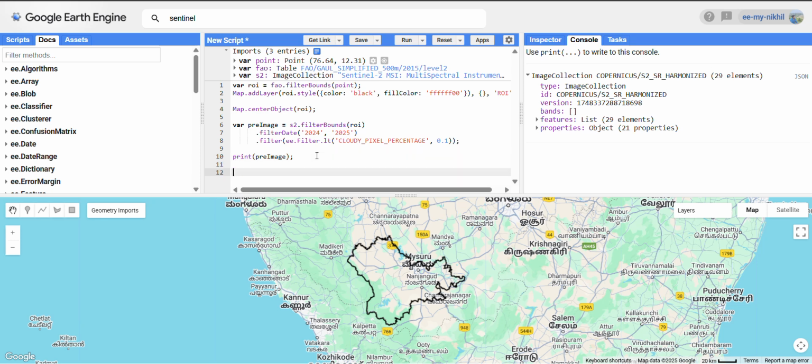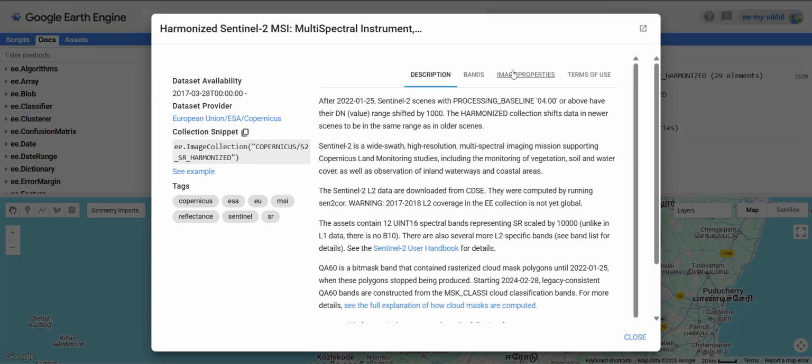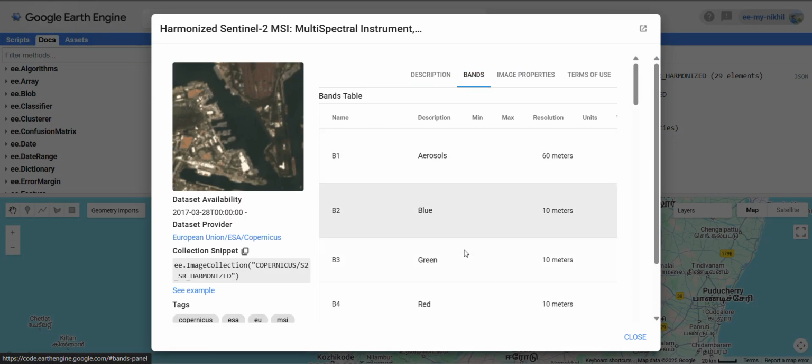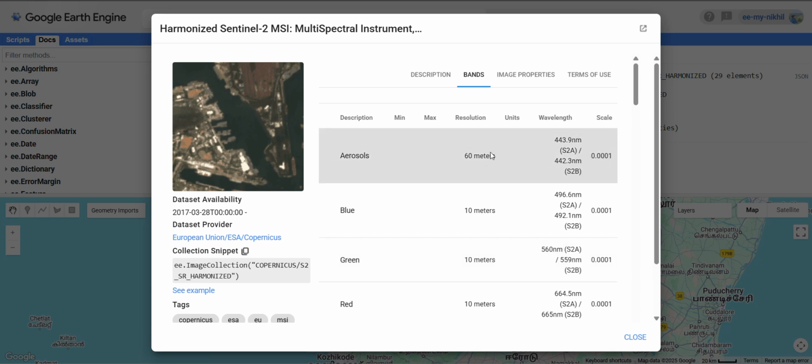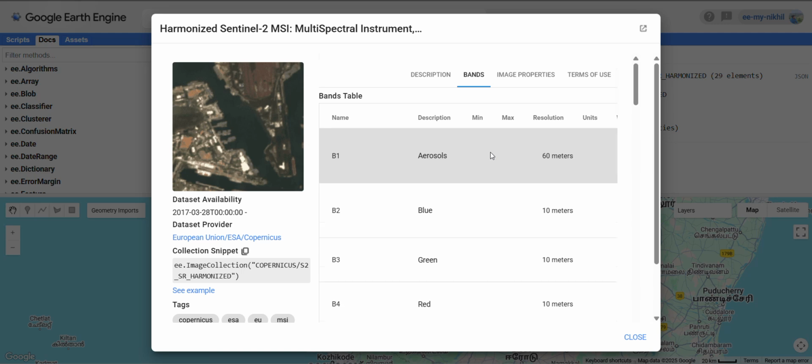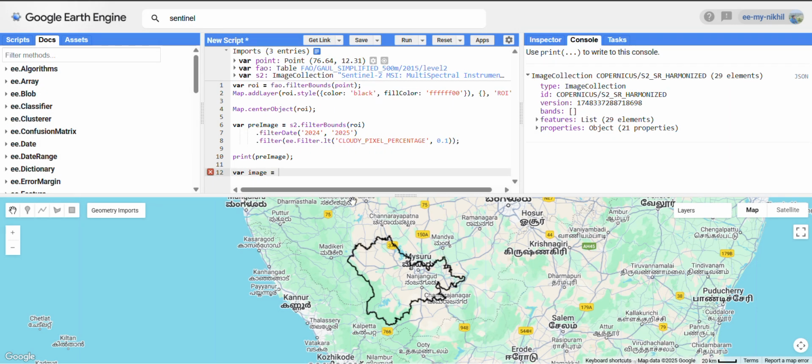Let's just scale this. I'm creating one more variable called image, where the scaling is done for the Sentinel-2 datasets. If you go to the bands, here you will find the scale value of 0.0001, which you have to multiply with each of the pixels in order to interpret it correctly. So this is my variable image.